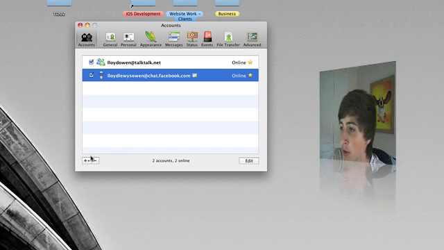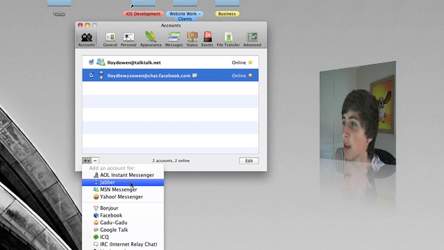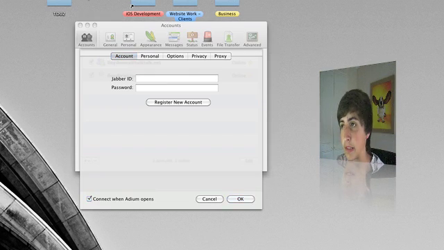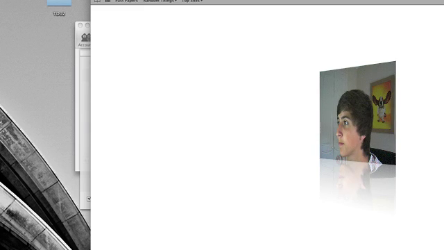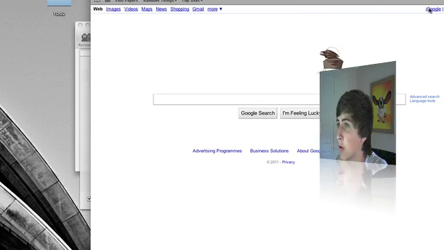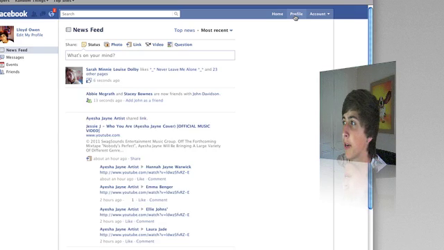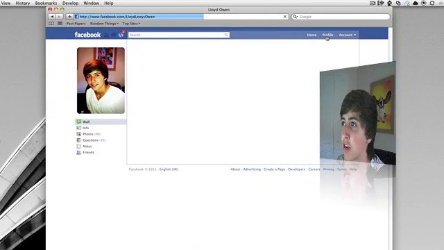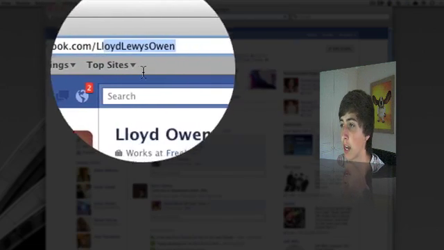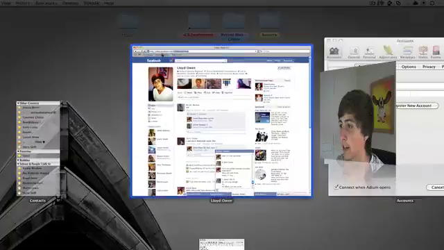You just go down here and click add Jabber, and as you can see behind there, you then put in your username. Now to find your username, let me show you. Just go to Facebook, and go to your profile up in the top right here, and as you can see in the address bar, it has a name next to Facebook. Now that is my username. I'm going to ignore the capitals, and I'm going to type it in here.